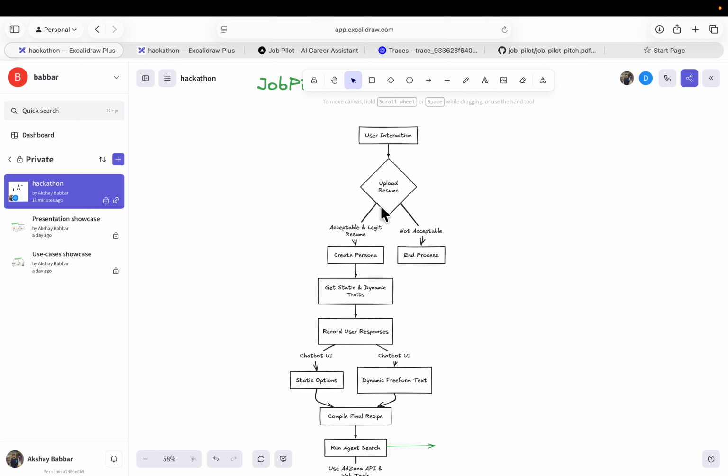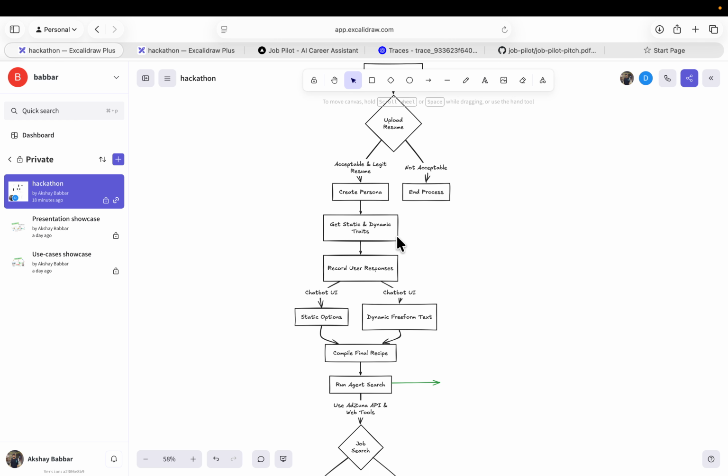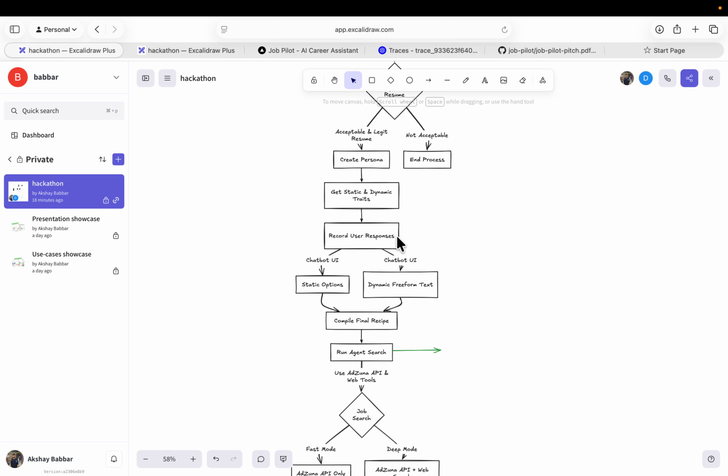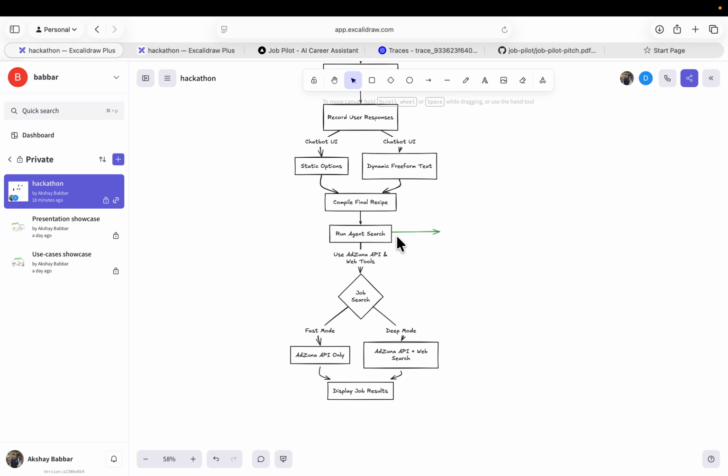We start from here, user interaction. We upload the resume. If the resume is acceptable and legit, we create the persona. Otherwise, we don't create the persona. Then we take the user responses, and then we have two ways of doing agent search. One is using the fast mode, which only uses the tools that we have for job search, and the other is the deep mode, which not only uses the tools that we have created, but it searches the web as well.